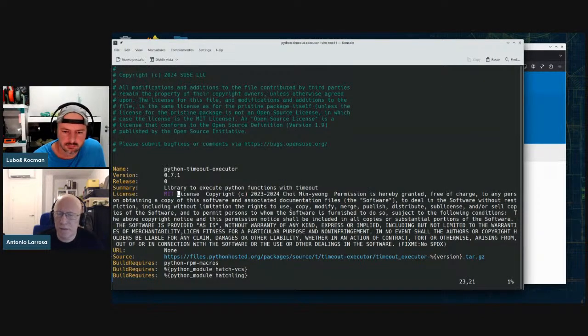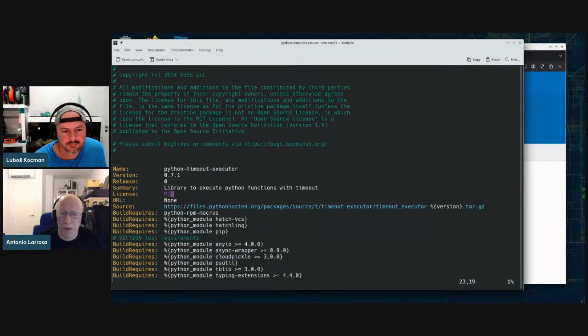Then the license is taken also from PyPI, but in this case, for some reason, there must be some small changes in the wording. So we have to use, as this says here, FIXME no SPDX, which is a standard for license names. And in this case, we can see clearly that it is an MIT license. So we can just keep the SPDX name, which is MIT.